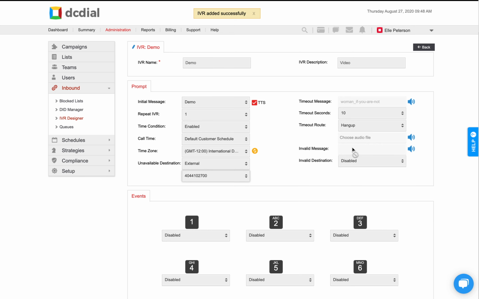Invalid message is the message that is played when the user enters an invalid response. In invalid destination, choose where the call will be routed if the lead does not make a valid selection by the time the initial message is done playing. Again, the timeout route is initiated if you receive no response from a lead. The invalid destination is initiated if you receive an invalid response from a lead.